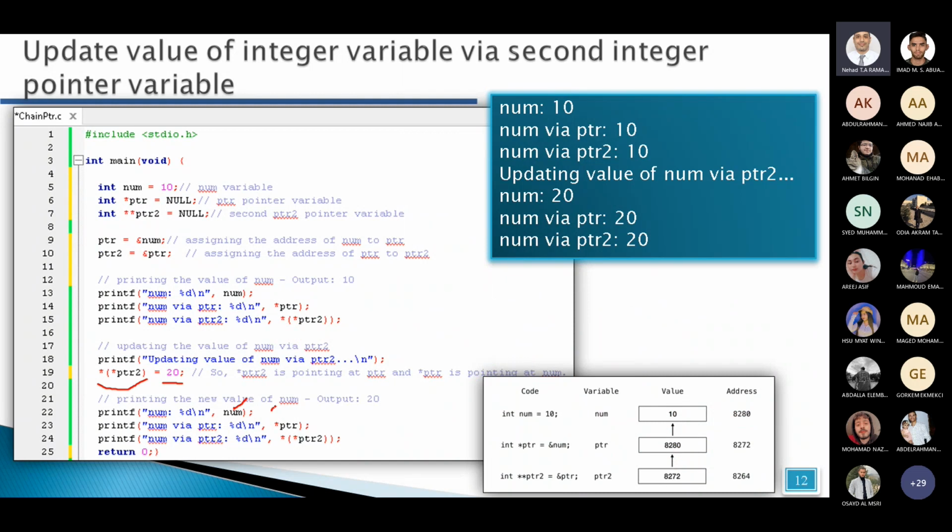So this changed num to 20. Now, if you print num, it gives you 20. If you print num using PTR, so value pointed by PTR, it will give you 20. If you print value pointed by PTR2, then value pointed by this pointer, so we reach also num using PTR2, it will print 20 because we already changed it here to 20. Any question?